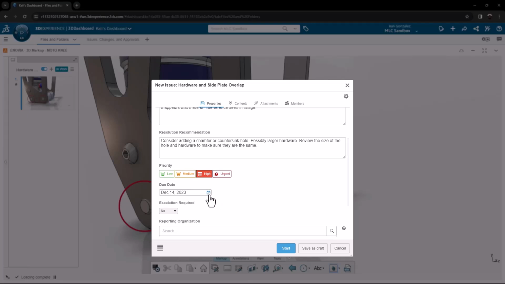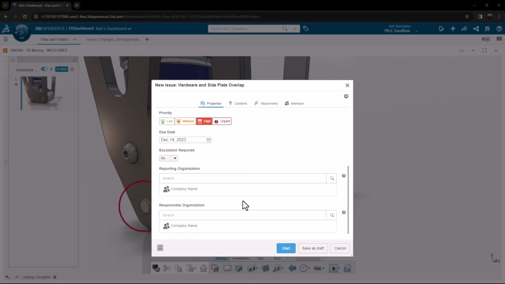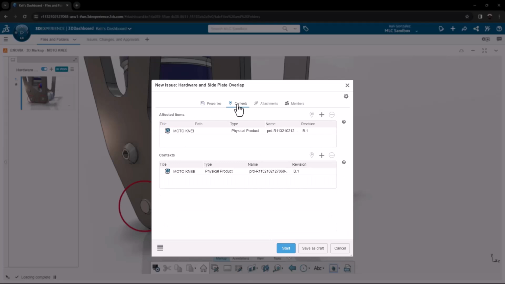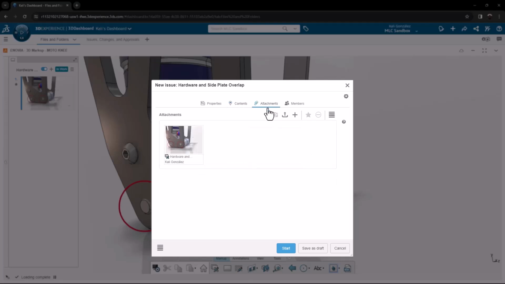Once we've established our basic information, our priority, and our due date, I can also take a look at the Contents tab up at the top. The Contents tab has my assembly moto knee already associated in this specific issue. This happened automatically. There was nothing extra that we had to do to accomplish this. Because I was viewing the moto knee assembly in 3D markup when I created all this content, 3D Experience automatically attached and included that as an affected item.